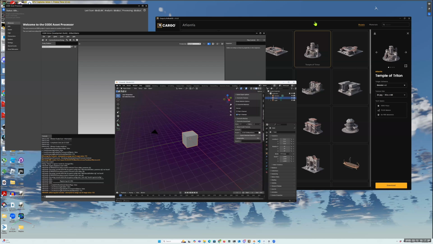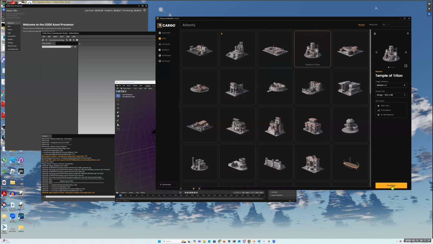So without further ado, I'm going to try to do a live import of this level called the Temple of Triton. I'm going to download it. This is from the Atlantis kit, and we're going to live import it into O3DE. Once it's downloaded, we import again.